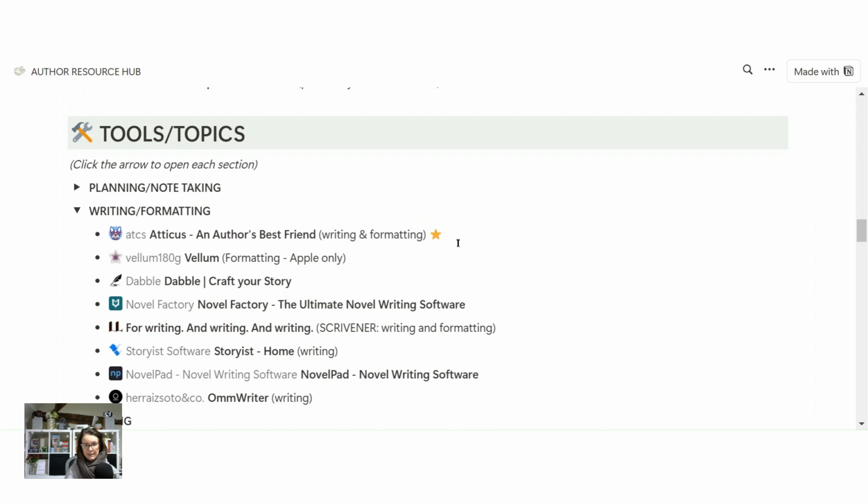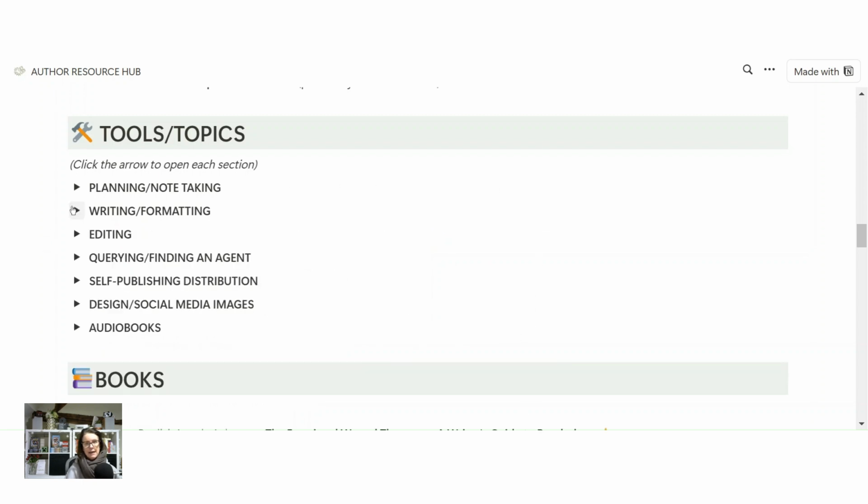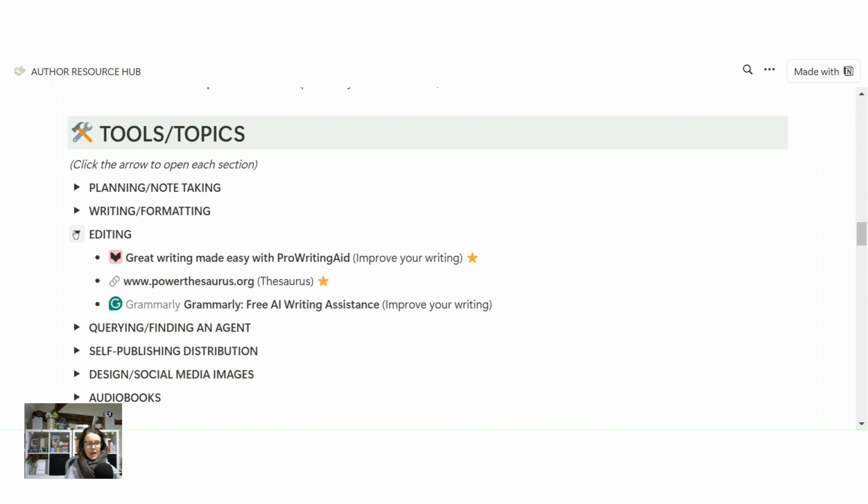It's a one-off payment, and it formats all my books for paperback and ebook. But if you're on Apple, then you might want to use Vellum. I did use Dabble for a while, and there's plenty of others, Novelpad, Novel Factory, etc. For editing, Pro Writing Aid, Power Thesaurus, fantastic thesaurus, I swear by it.